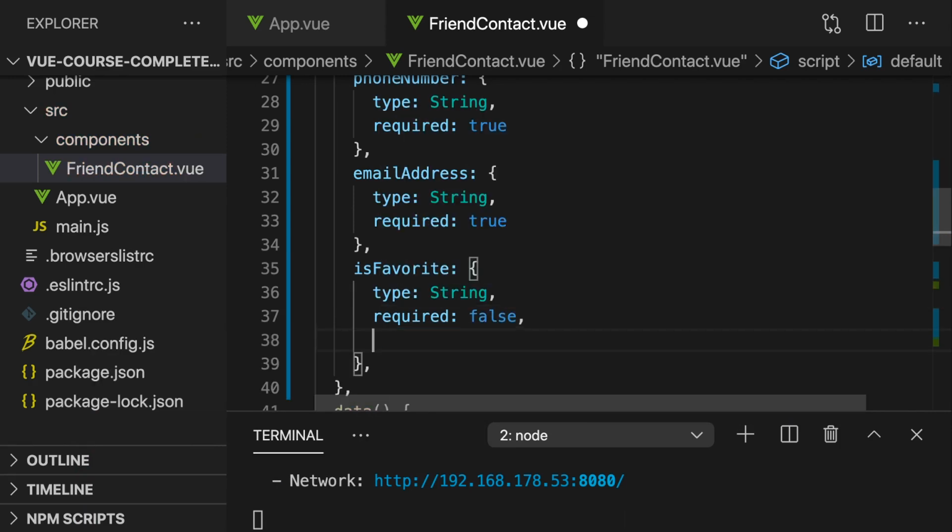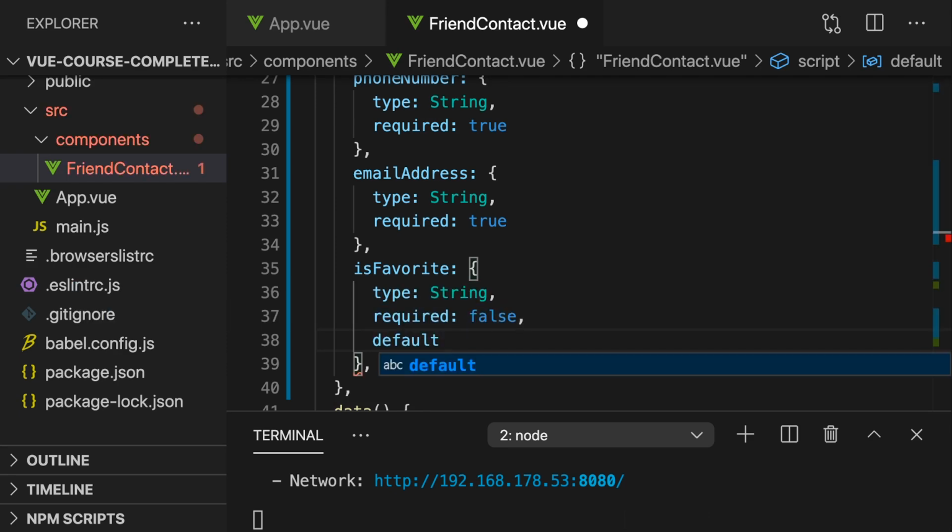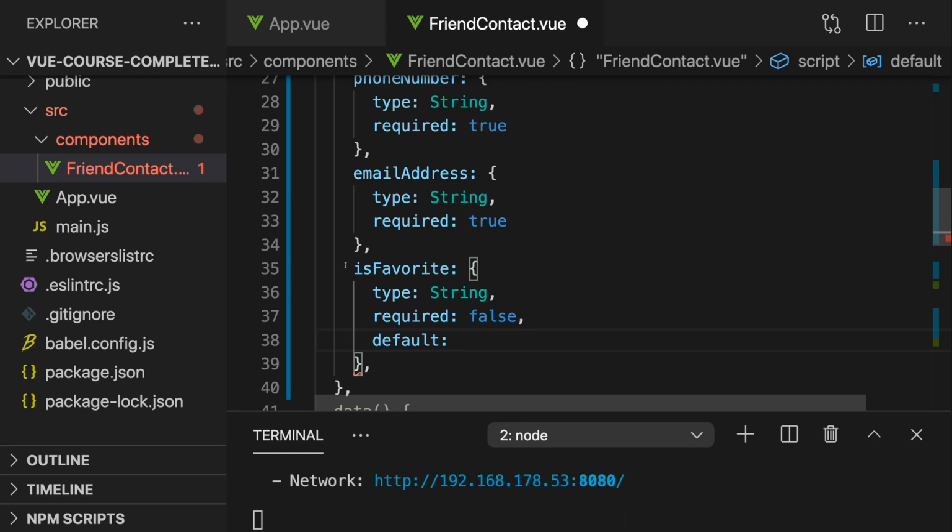In that case, if you have a non-required prop, you can add a default key, where you provide a default value which will be used if the prop should be missing. So here, for example, 0, so that by default, this component is not a favorite. Default can also be a function, by the way, where you could have a more complex code snippet that executes to derive the default. But here I'll just set this to 0 as a string.